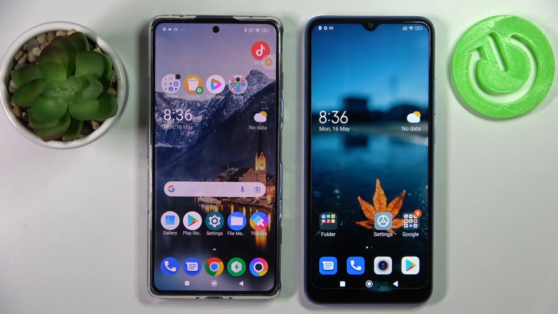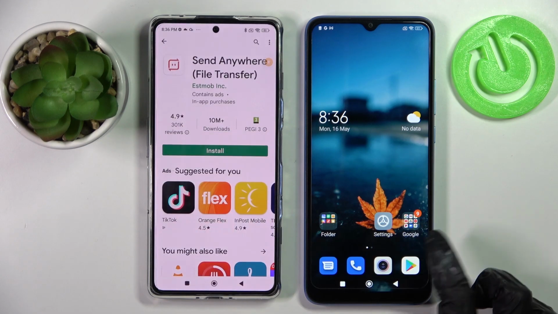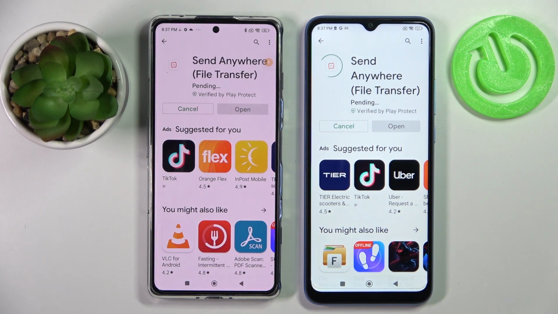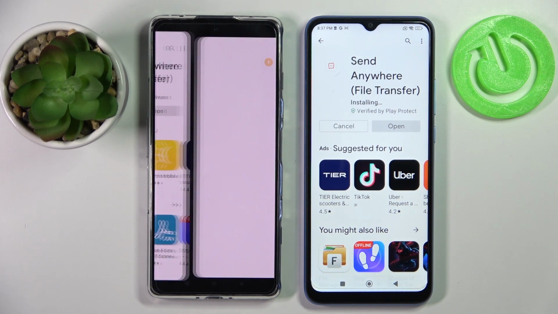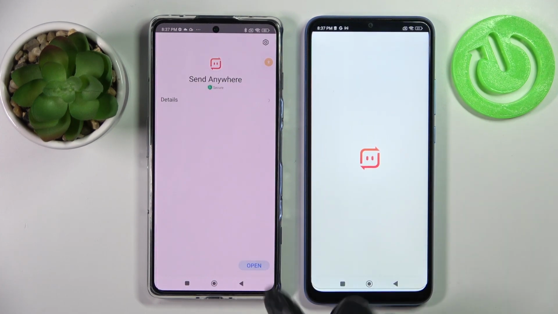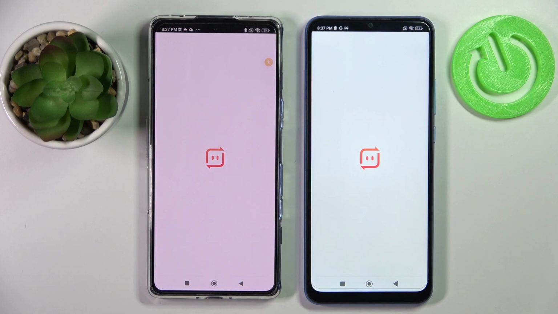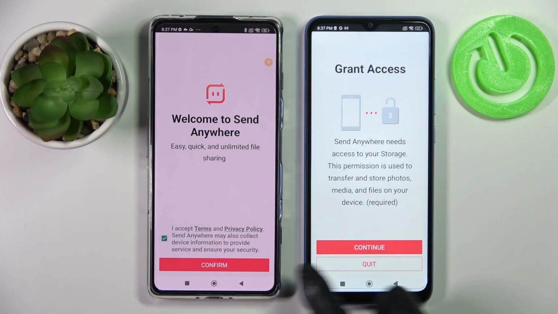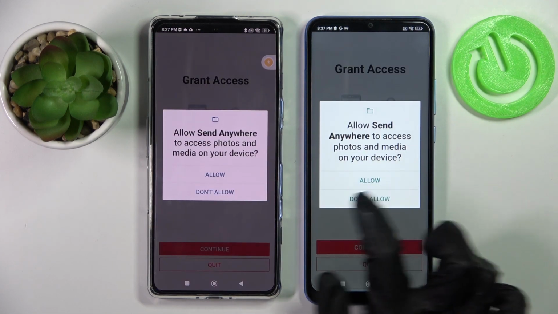Hi! Today I would like to show you how you can transfer files from an Android device to Xiaomi Redmi 10C. Firstly, just open Play Store on both smartphones and install free app called Send Anywhere. Then choose Open. Now you need to click on I accept, then confirm, continue and allow.